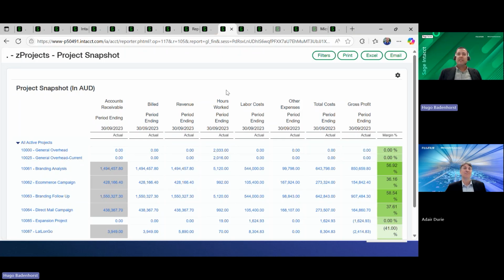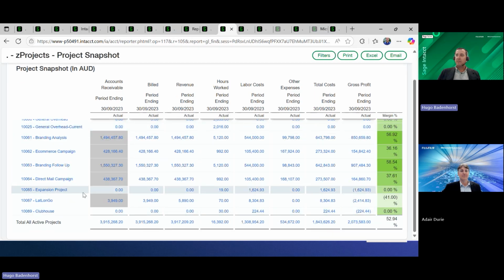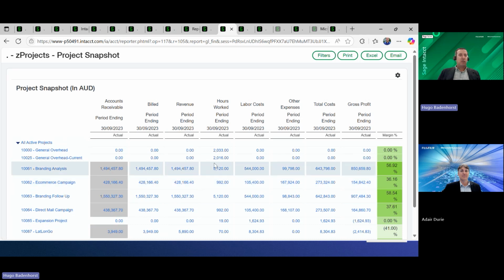Now, looking at the details that we get out of it at the end of the day, you can see what we've billed so far, what our revenue is per project. In this instance, I've had a few in there. Hours worked: looking at the actual hours we've put in through timesheets, what that contributes to our labor cost, and other expenses that we bring into play to be able to bring through a GP and a margin percentage at the end as well. So giving that flexibility of reporting at a project level.